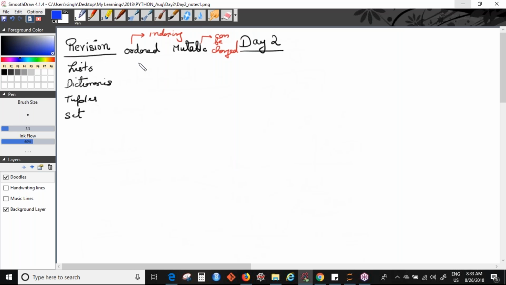Now lists, are they ordered? Help me fill this, guys, with a tick mark or a cross mark. Lists, are they ordered? Yes. And mutable, are they mutable? Yes. Dictionaries, are they ordered? No, they are not ordered. And are they mutable? Keys, they are not. Values are. Okay, values are mutable. Tuples, are they ordered? Yes, but they are not mutable. Similarly, sets, they are neither ordered nor mutable.